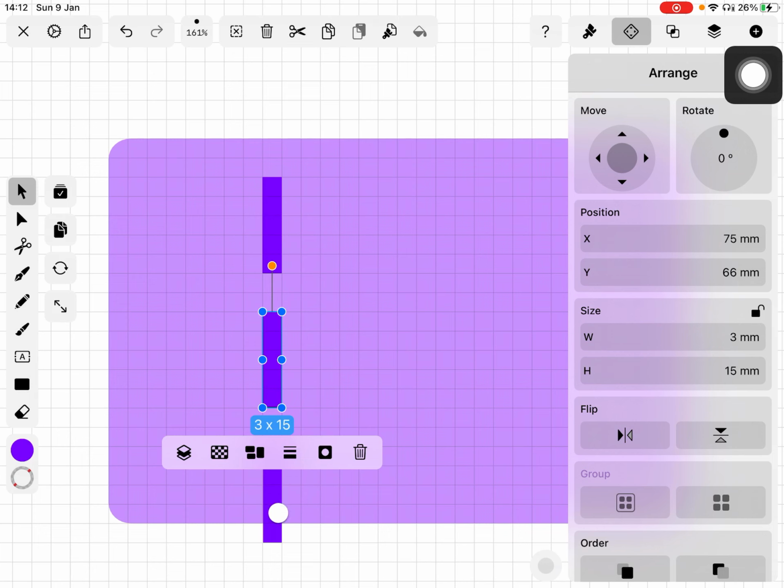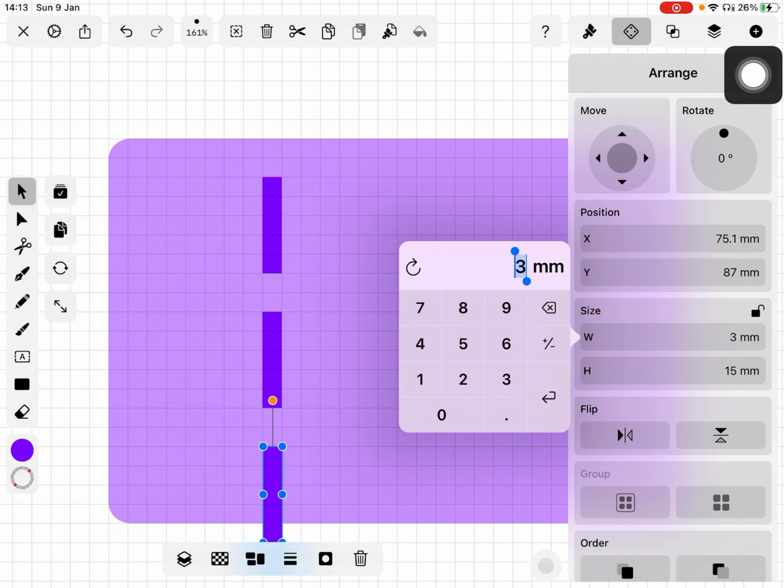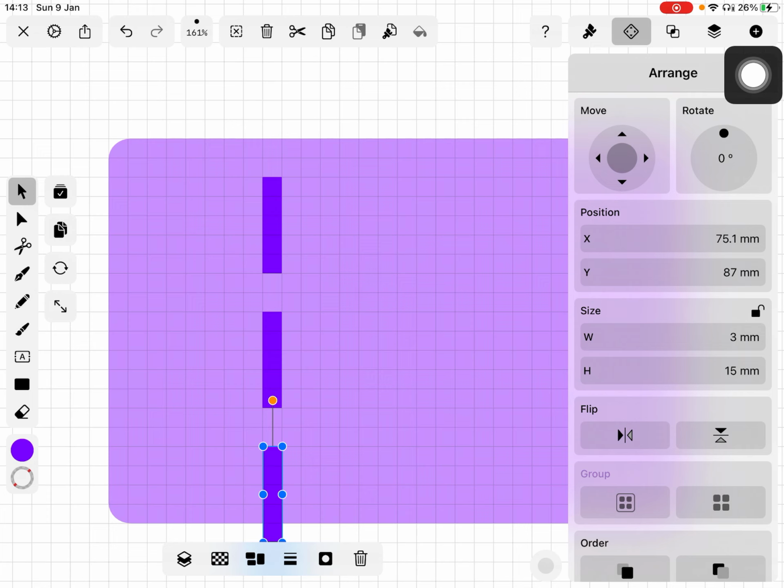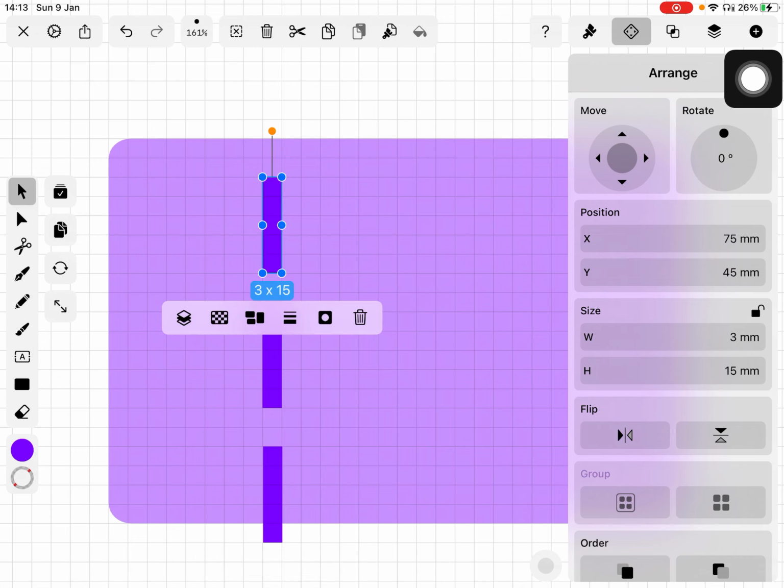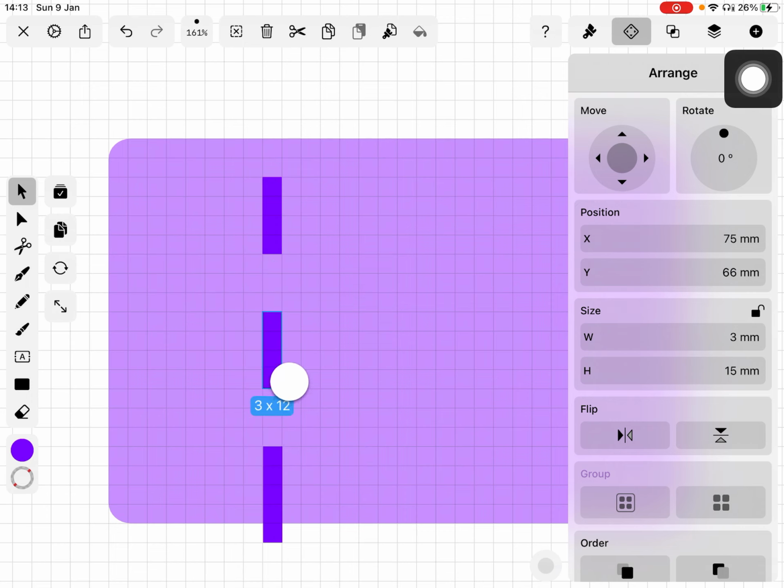Maybe some bugs on Vectornator, but please review this option in the format bar. Okay, I'm going to change to maybe 11. Okay, I mean 12. No, this is more exact. And then I'm going to distribute them. Oh, I don't know why this is happening.